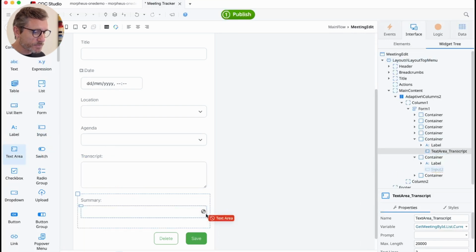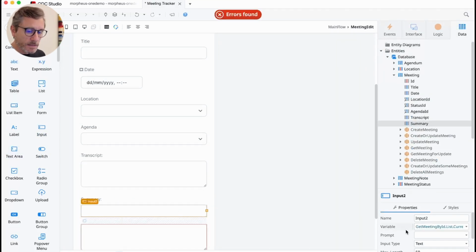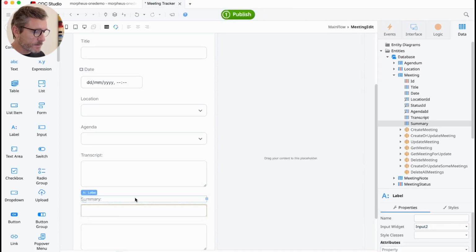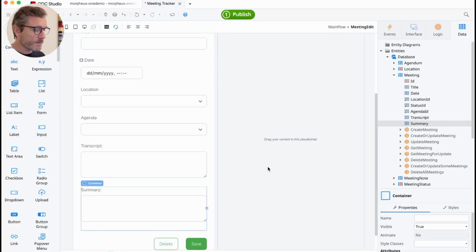So I'm just going to replace this by a text area. Again, I'm just going to copy the variable that's being used. I'm going to make sure that I copy this to my label here. And then this is no longer needed. Okay, fantastic. The next thing I need is just a button to summarize the content.